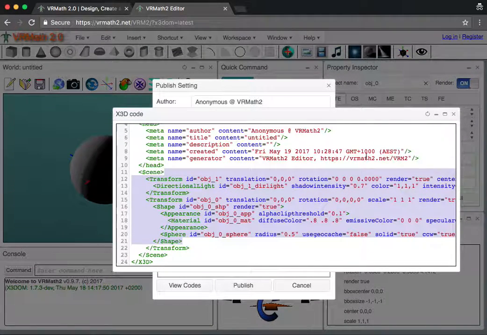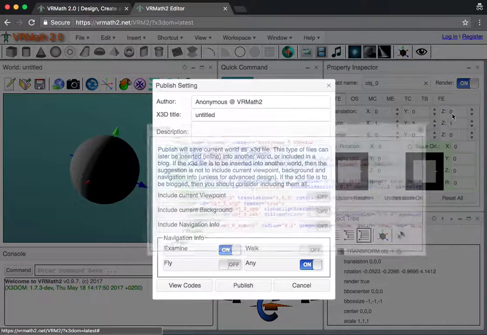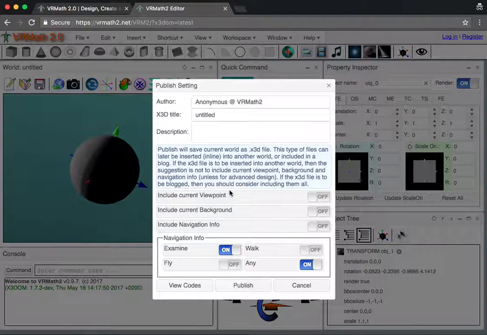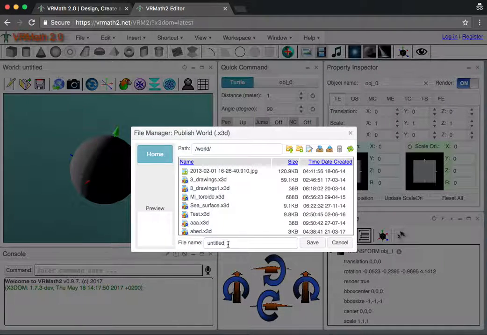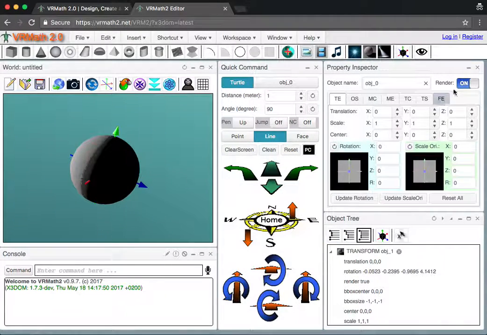And again, you can copy these. You can't directly modify these and apply, but you can copy to your text editor to do further testing if you like. Publish will allow you to save as an X3D file, and you can always download or upload anything to the VRMath2 website to test if you like. There's no need to register, but if you don't register, you will save in a public space. If you register, you will save into your personal folders.